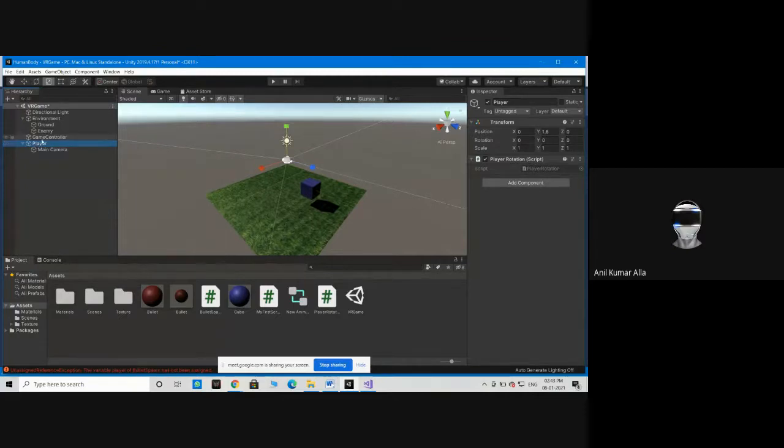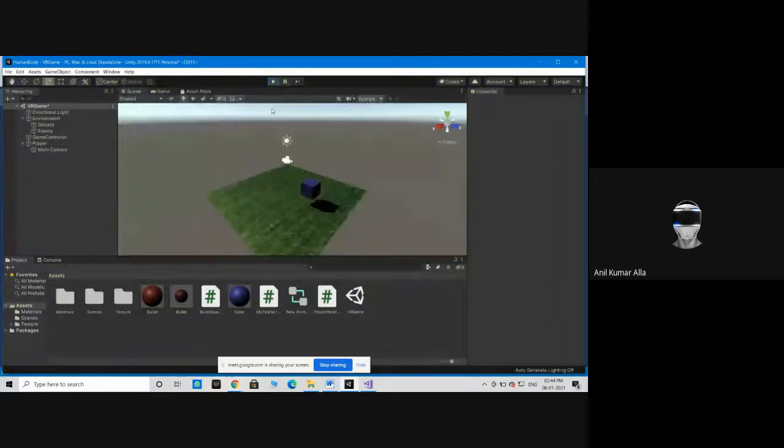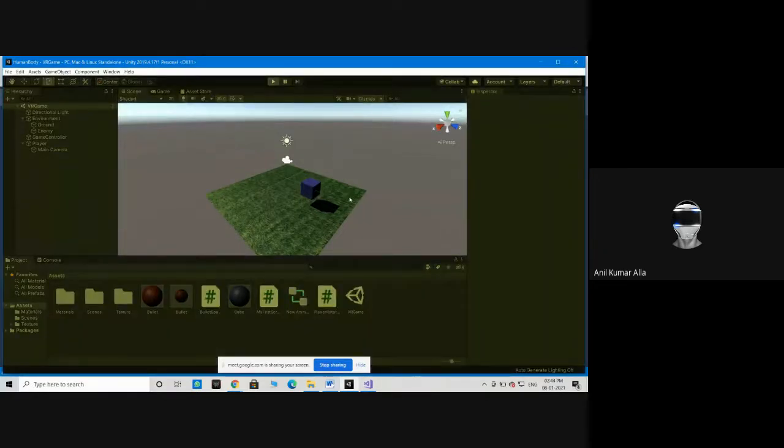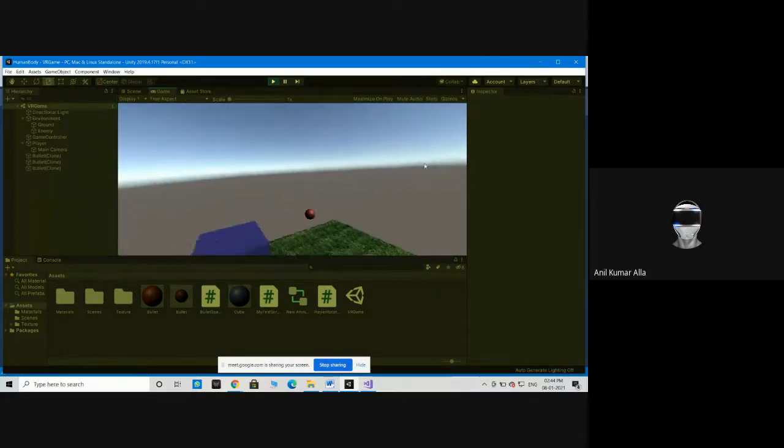So go to the game controller and drag this player into the small player box. Drag it and drop it in that player box. Now press play. Save it, always save. See now, it should work. Try to change the position.